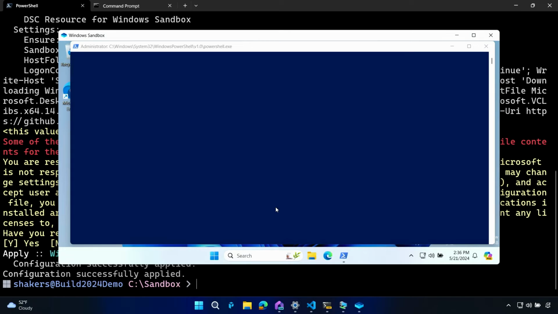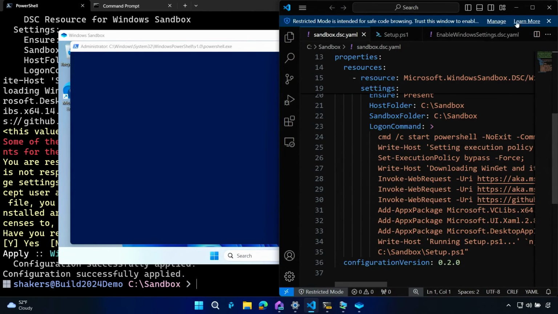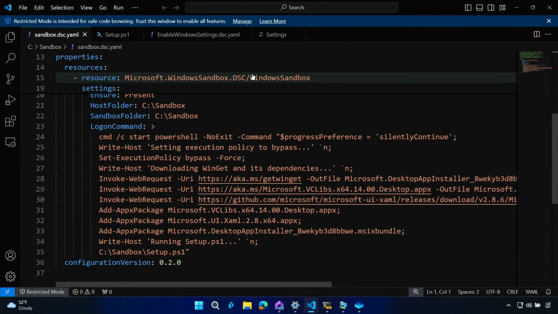So let me show you the files that we're actually running within here. So we have our sandbox.dsc.yml file that I'm running here. As you can see, the resource that we are running here is the Windows sandbox.dsc resource. And so this just takes in values similar to a .wsb file or Windows sandbox file.